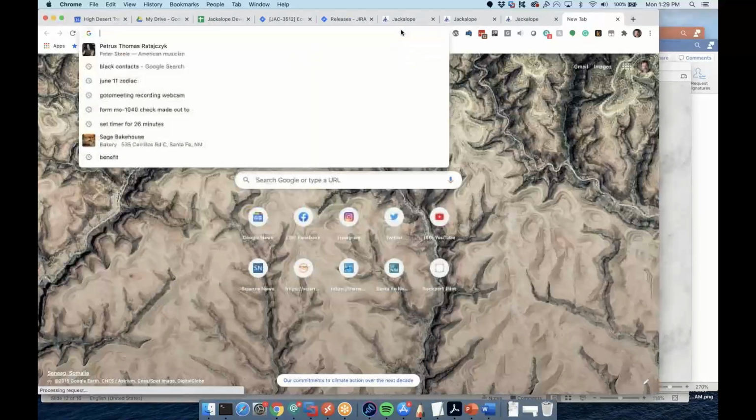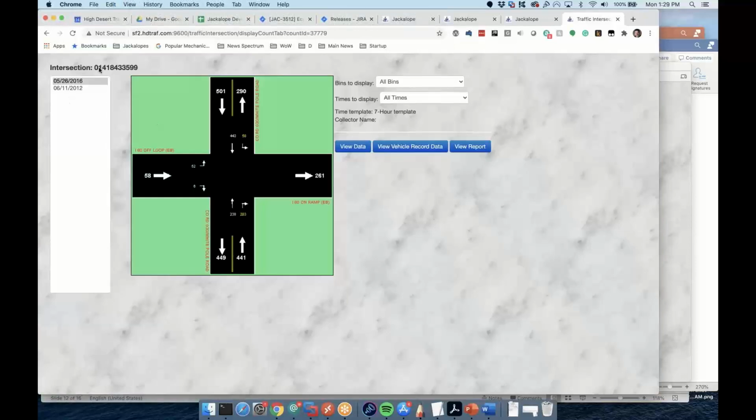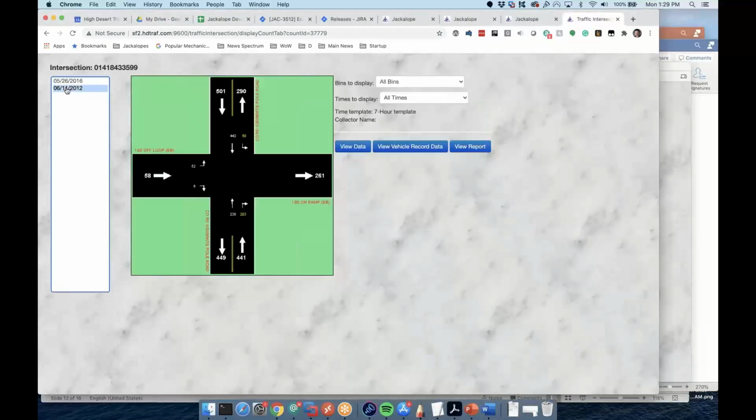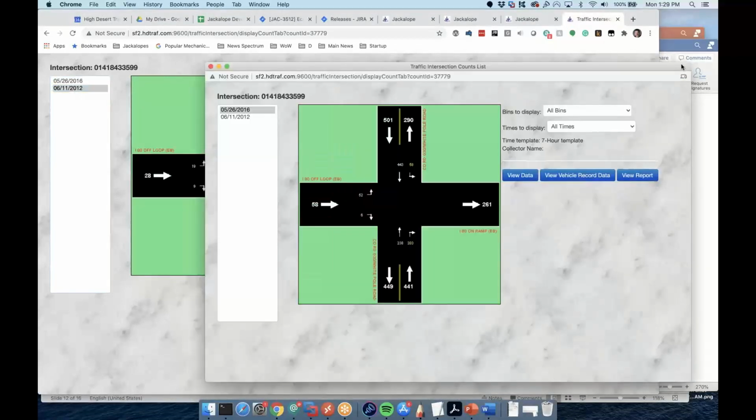Yeah, that's cool. I didn't think about that. But yeah, that's true. This is just a URL. So I just copied the URL from up here. And then, yeah, so if we wanted to do the 2012 over here, especially if you had 2 monitors, that'd be cool. I'm just on a laptop.